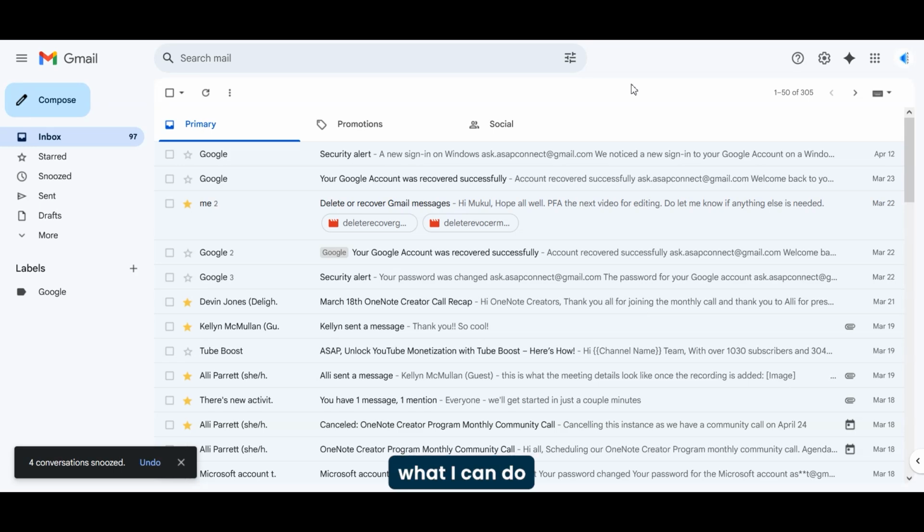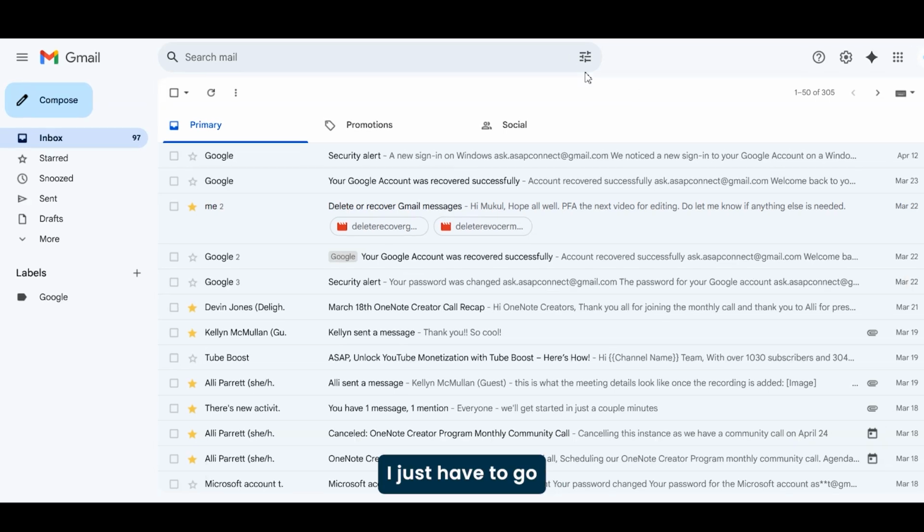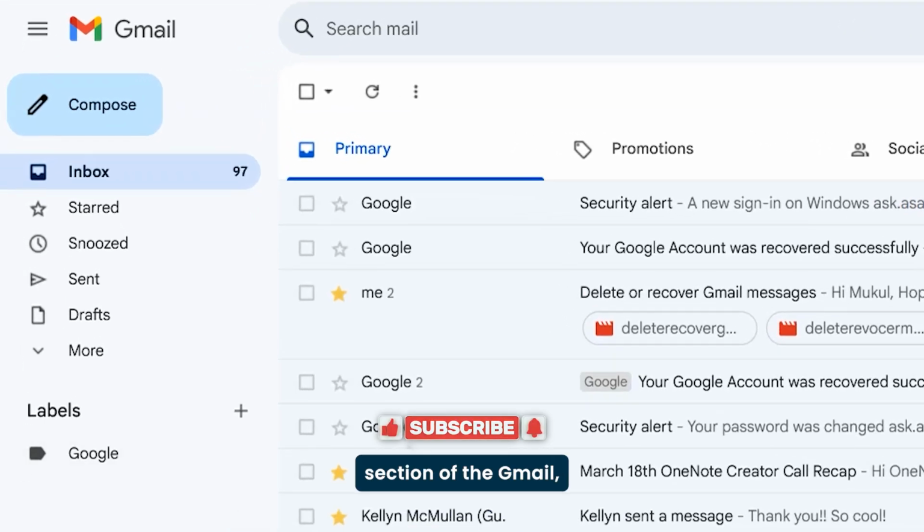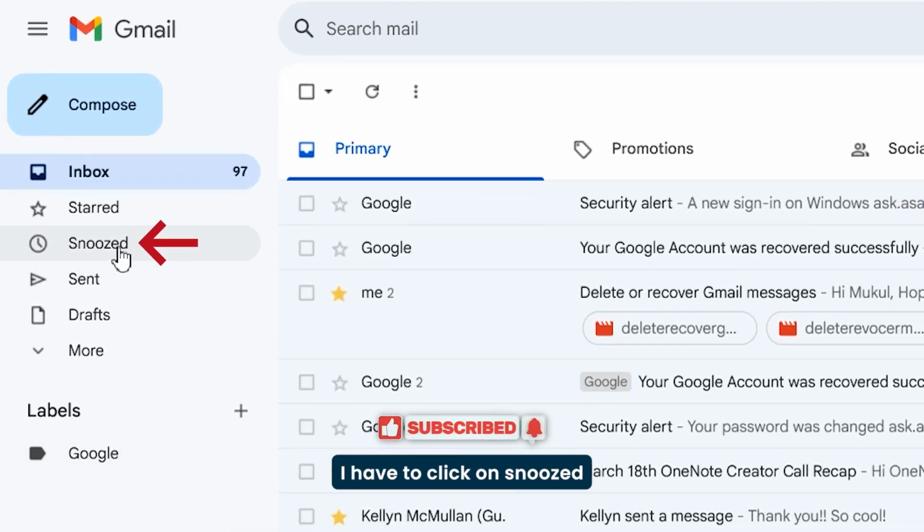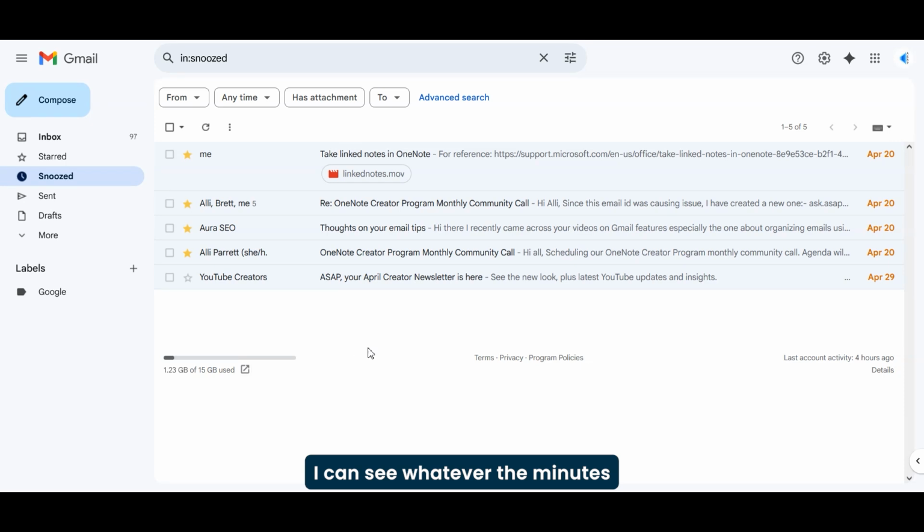After that, if I want to find the snoozed email, I just have to go to the left section of Gmail, and in that I have to click on snoozed. And in the snooze I can see whatever mails I have put in the snooze, they are visible here. And once the timing gets completed, then these mails are going to appear in the inbox section.